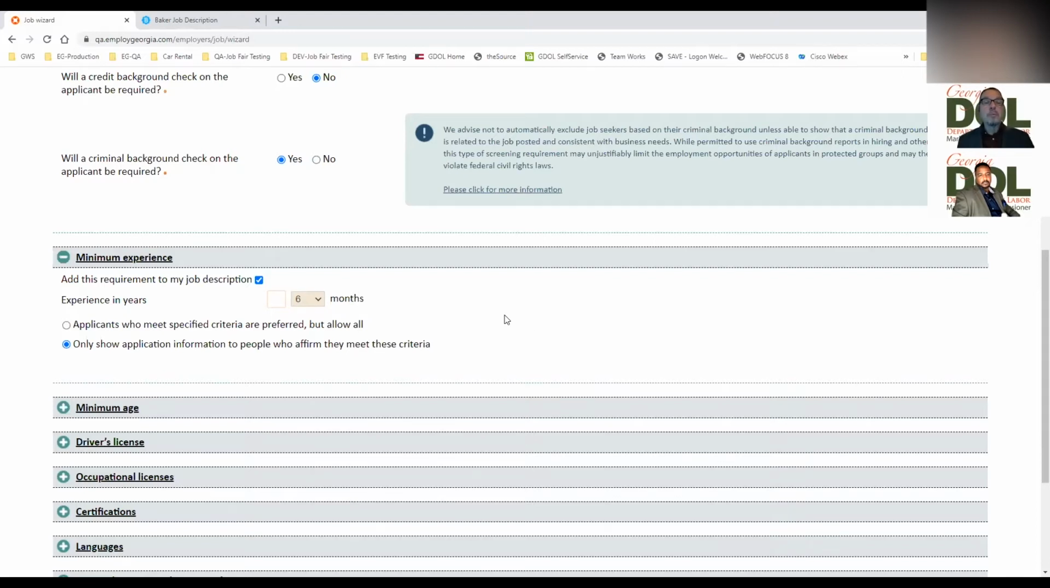A lot of employers misread that. Their job requires 5 years of experience, so in the experience in years box, they'll put 60, thinking they're supposed to put it in months. And what they're actually saying is they have to have 60 years of experience, which is clearly a mistake. So if it's years, use the first box. If it's less than a year, use that second box. And again, you do have the option to indicate that you only want this information to be shown to people who affirm they meet this criteria.